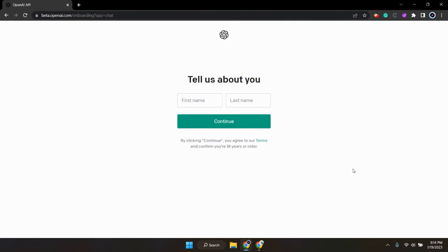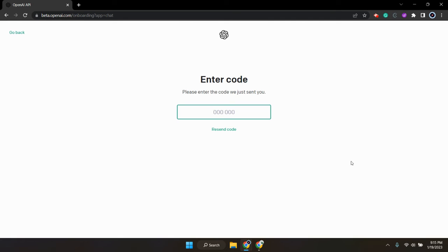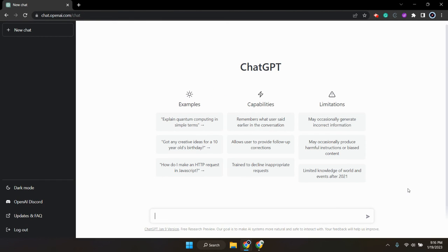Then just enter your name and then your phone number. That way they can verify that you're a human and not a robot. And just like that, you're logged into ChatGPT, and all you have to do to ask a question is just search it in the text box at the bottom of the screen.